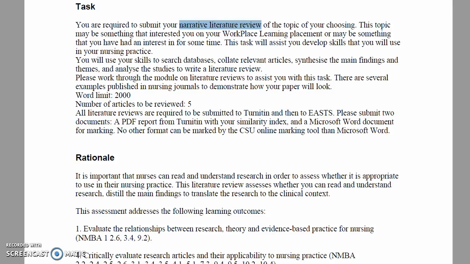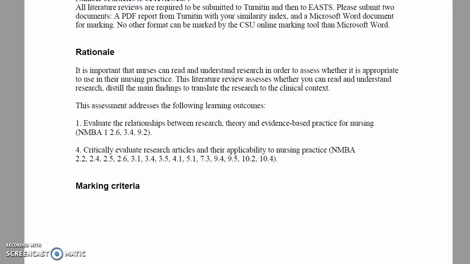So you're choosing a topic of your liking and you're writing on it, which I think, given that the majority of your assignments are case studies, or you're given a topic, it's nice to be able to choose your own once in a while. Anyway, let's have a look at this.